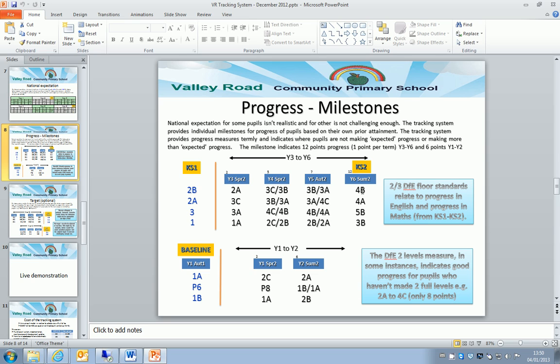What the tracker system will do throughout is tell you in whatever term and year you're in, where you need to be based on that 1 point progress per term per year. So for example, if you looked at a year 3 spring mark sheet, that would be 2 terms on from the end of Key Stage 1 result. The child would need to be on a 2A. If you were to fast forward to say year 5 autumn, the child should be somewhere between a 3B and a 3A and a 4B by the end of the Key Stage.